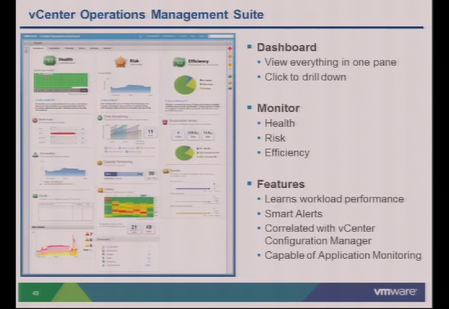Of course, vCenter Operations is great. It can monitor across all those different layers. If you have the right plugins, it's very well tuned into vCenter, so it knows exactly what's going on with vCenter and can give you nice little analytics on that. It does the health, so what is your workload currently doing? How well is it currently performing? It does the risk analysis.